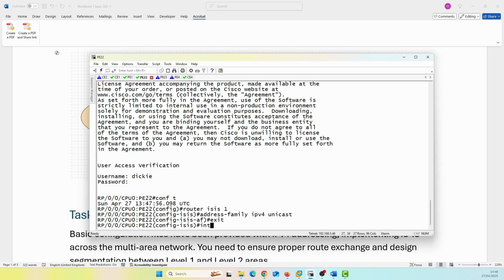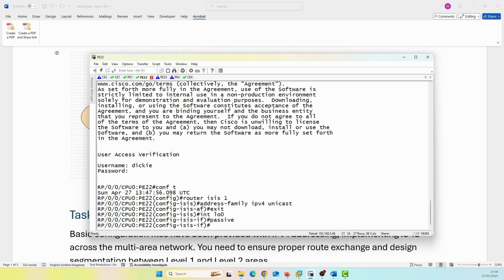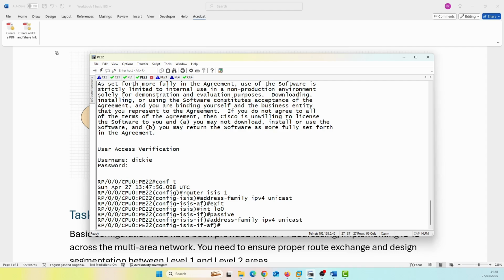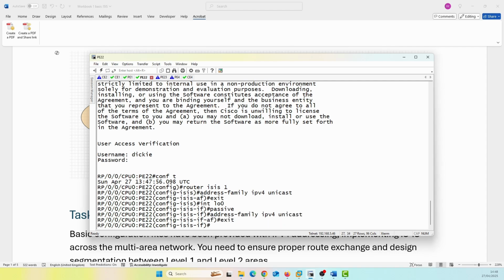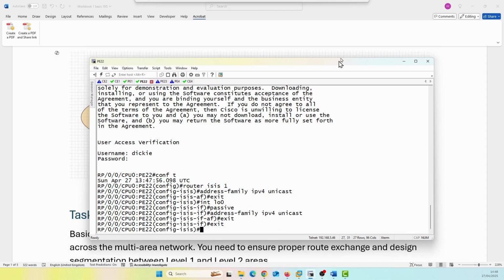And we're going to do interface loopback 0. It's going to be passive. Okay, that's fantastic. And we just need to add in the address family again. The address family IPv4 unicast. Brilliant. Okay, so we know that both Gig Ethernet 0 and Gig Ethernet 1 are both going to be level 2, so 0 and 1.